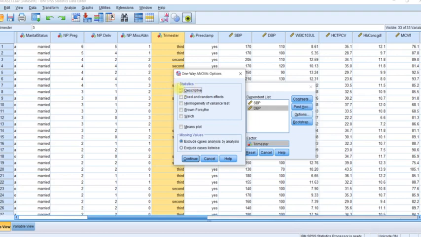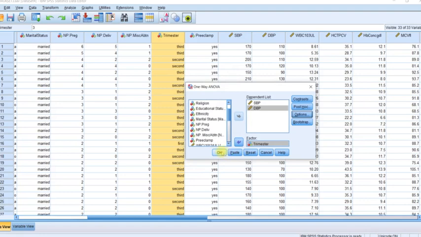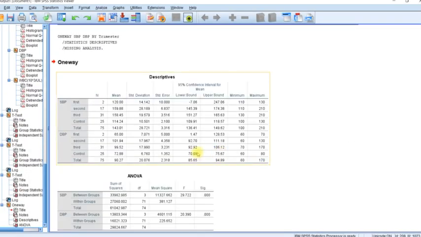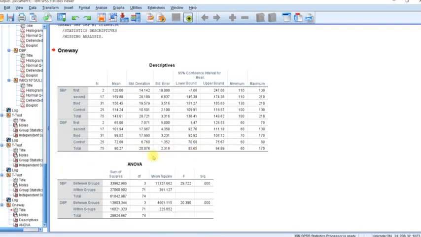So your options: you want to see your descriptive statistics, so let's check it. Continue. Click on okay. All right, so this is your descriptive statistics. It describes the data. You are seeing your mean.